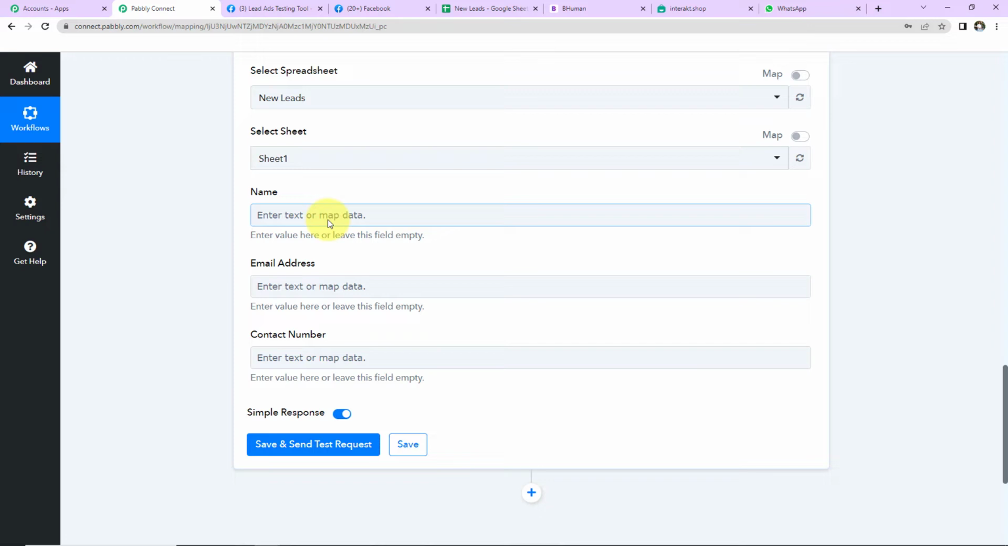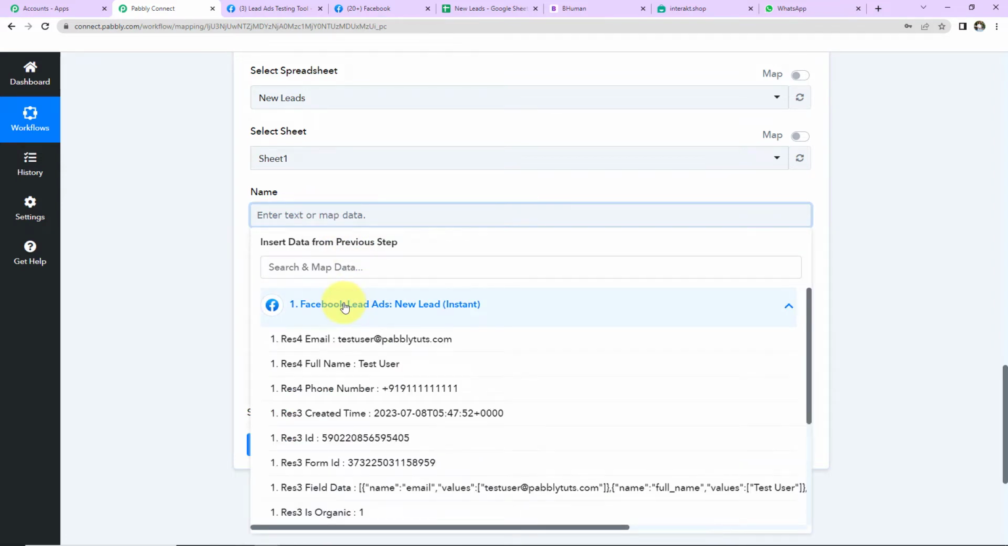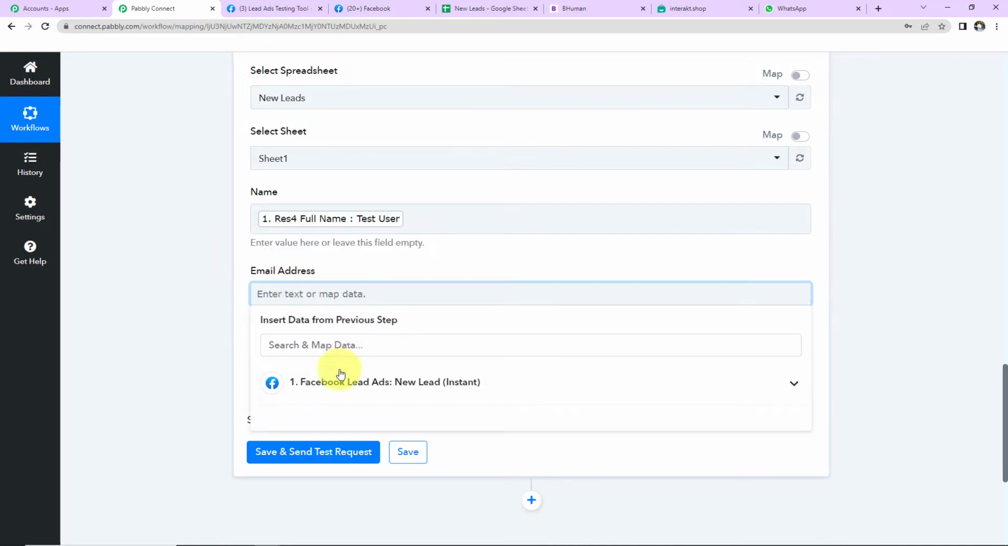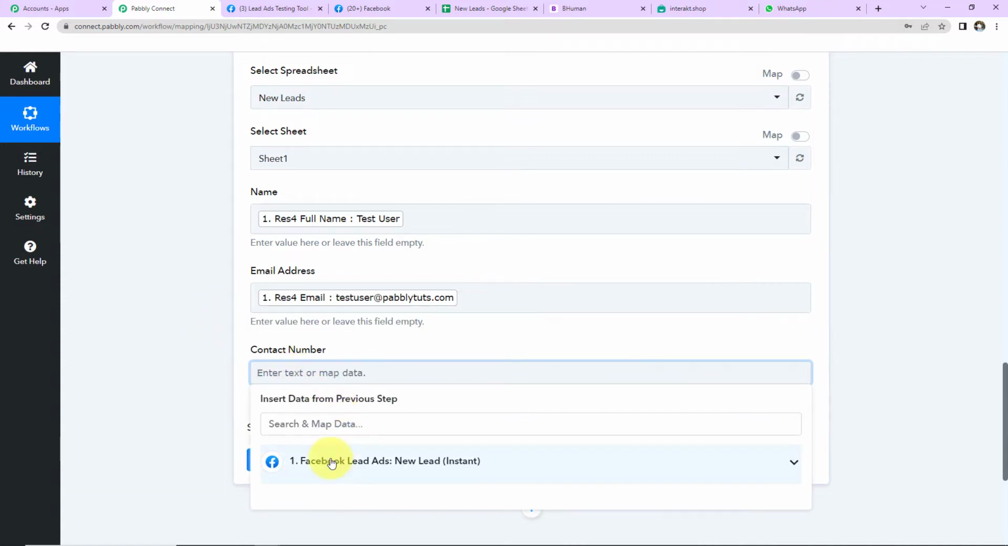I'm going to map the information. How? As I click on this, you can see the previous step, and this here is the name of the person. Then we have the email address. Let's follow the same pattern here. And for the contact number, this here is the contact number.